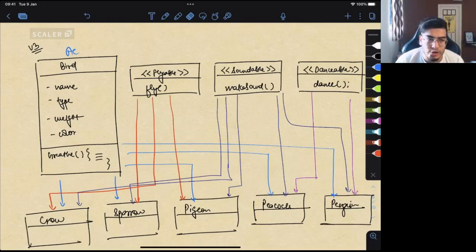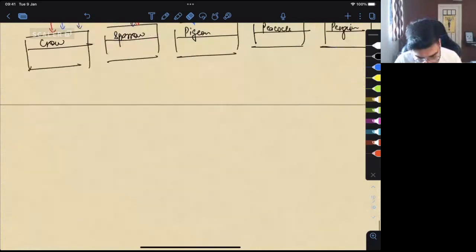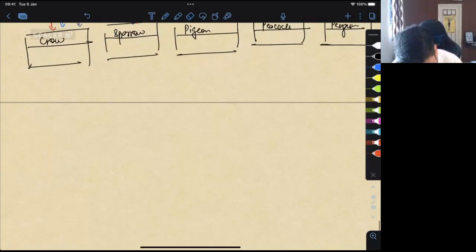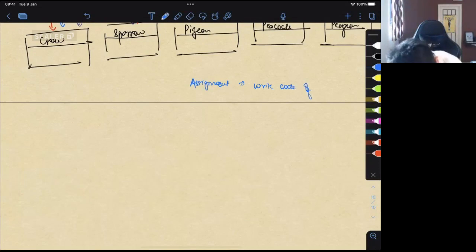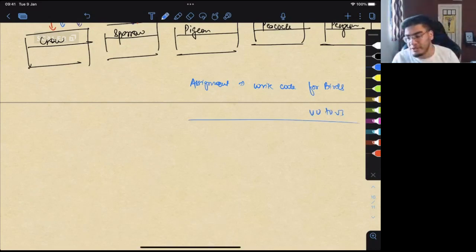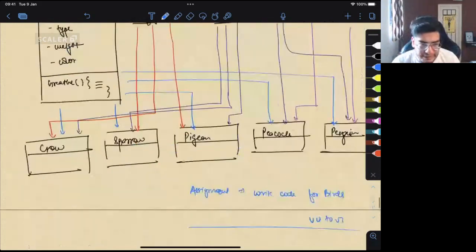Okay. So now I want you all to write the code for this. This is an assignment. Extremely important. Write code for birds V0 to V3. Not just V3, all the versions. If you don't write all the versions, you'll not understand things clearly. If you have to implement this, it will look like this.